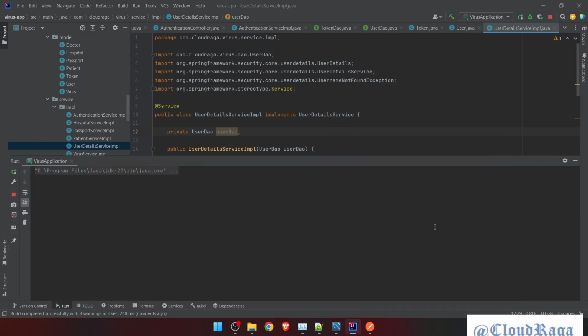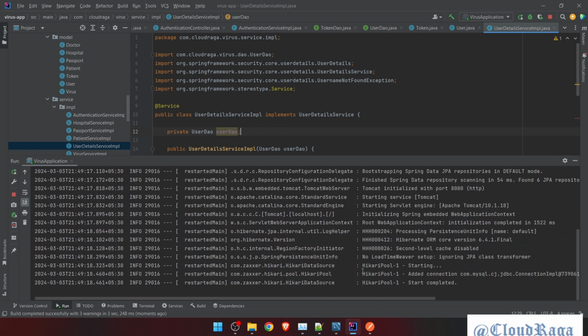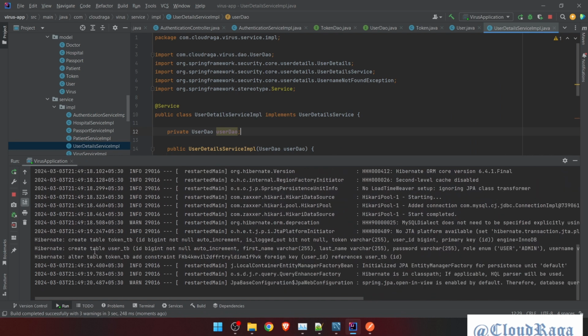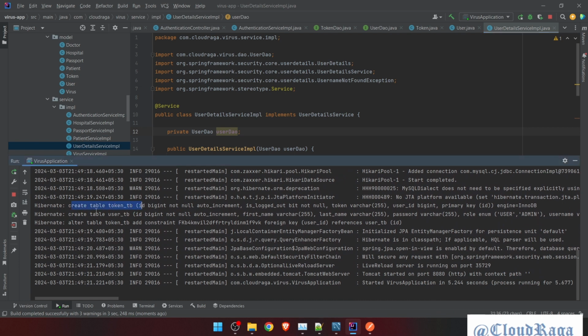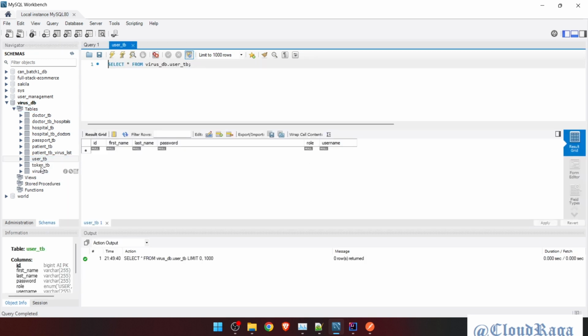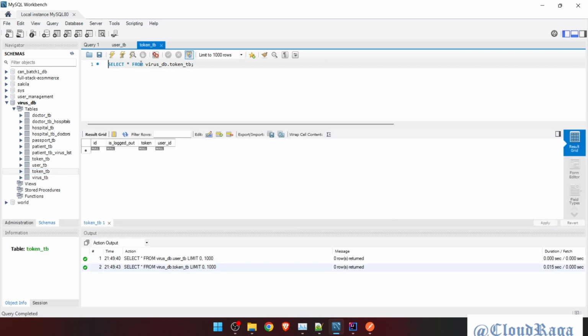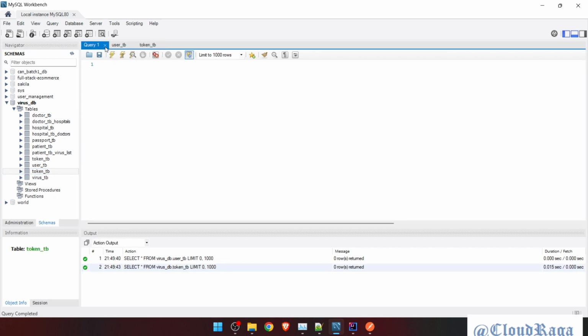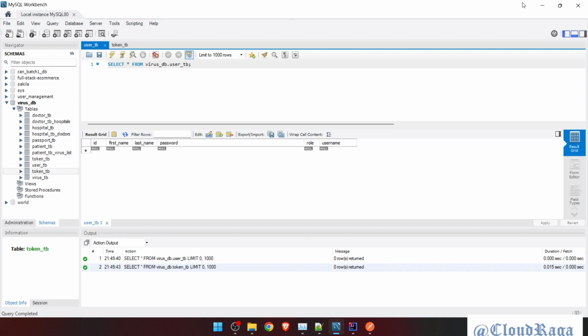Okay, application is up. Not yet, it's running. It should create two tables. Yep, there it is. Create token, create user, adding the primary key for relationship, and started on 8080, 5 seconds. I haven't refreshed the table yet. So if you see no tables, let's refresh. Now we should have two tables, user table, okay, and token table. Fine, so we have two tables, empty for now. Of course, we haven't registered anything yet.